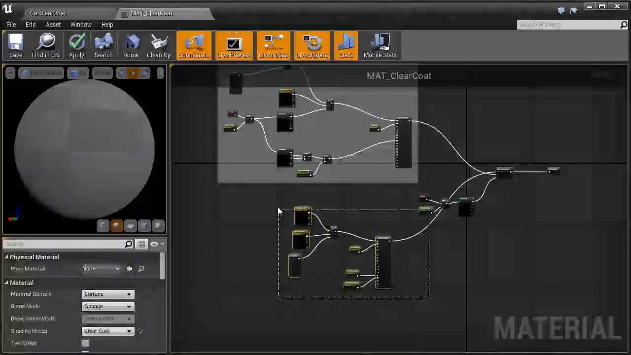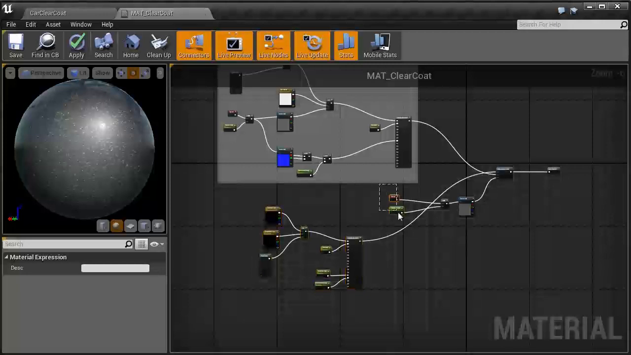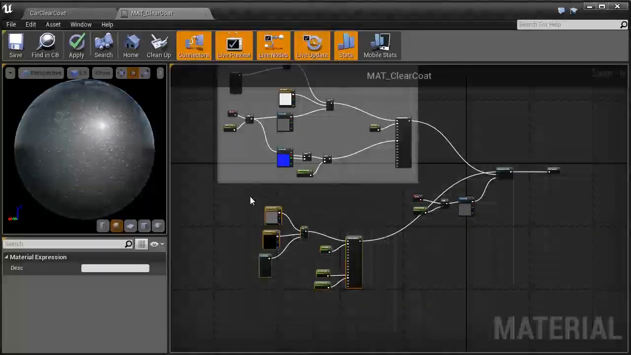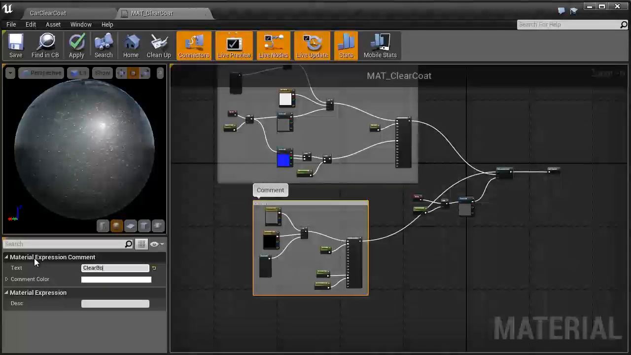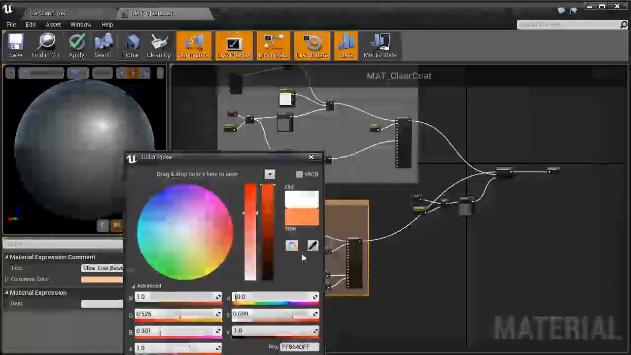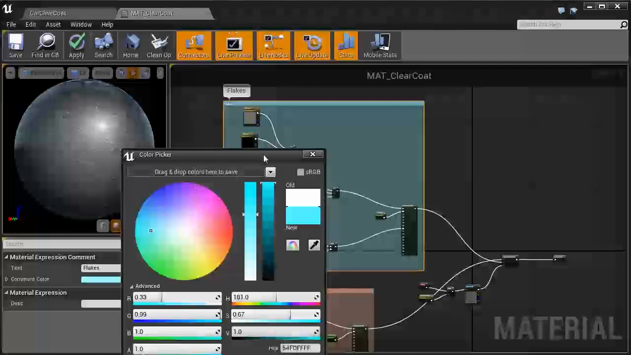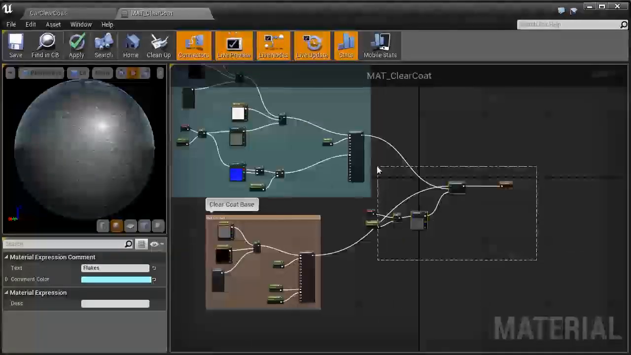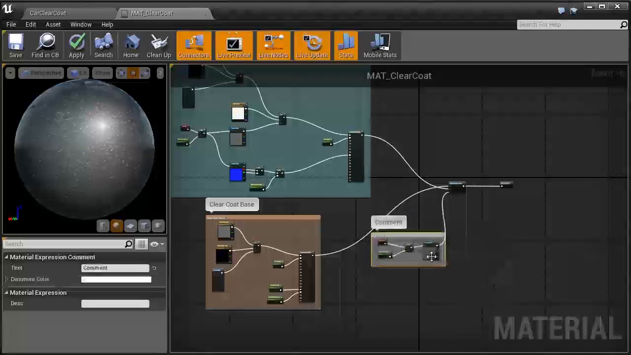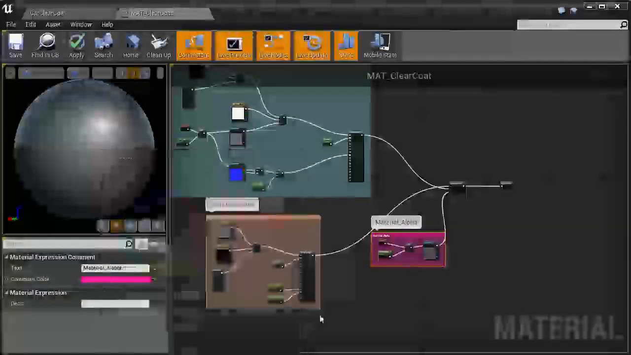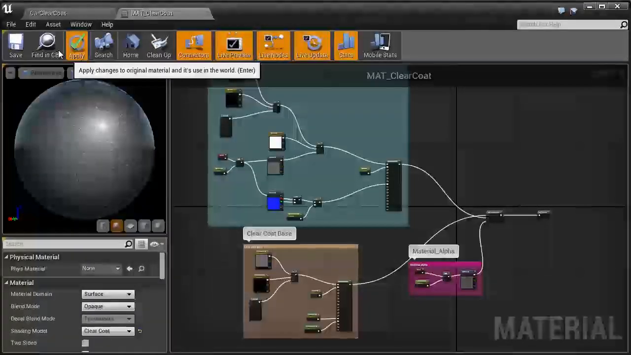Okay, I'm going to comment this out. Oh, I want to make sure that we got not those parts. I'm going to comment these and call this clear coat base. We can add spaces in there or underscores. I'm just going to give that a color. Same with this one. Just give that a color, blue. Bring that up here so it's in the window. And then we're going to comment this out as well and call this material underscore alpha. And I'm just going to make that red. Purple. Okay, so we're going to click apply, and then we're going to save this.